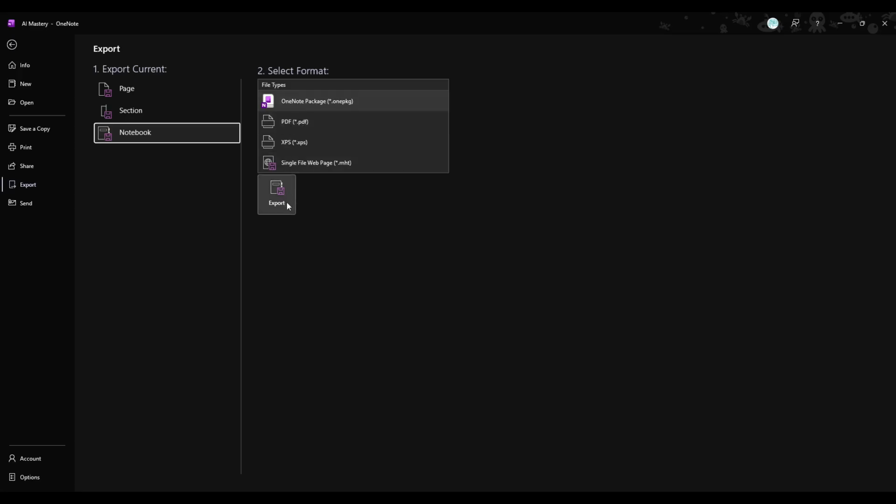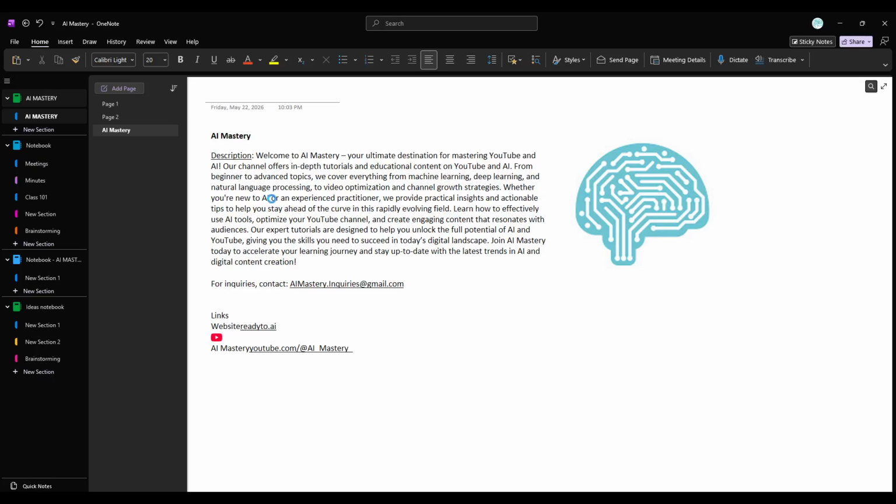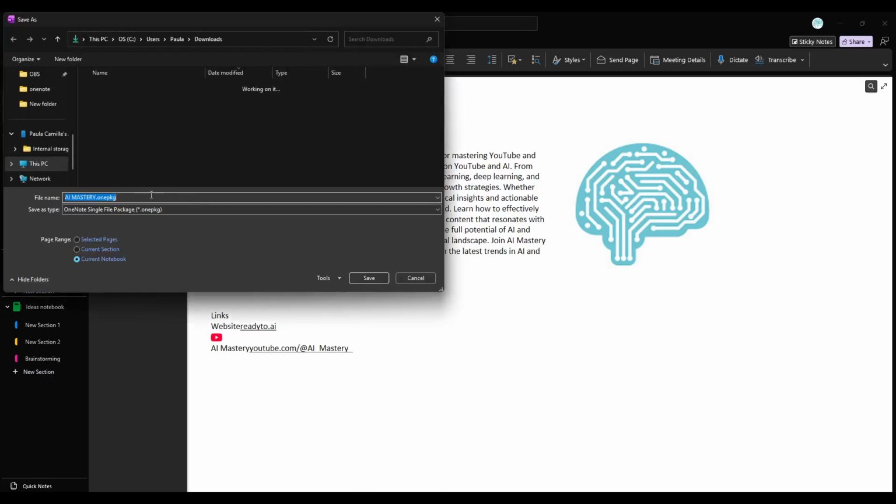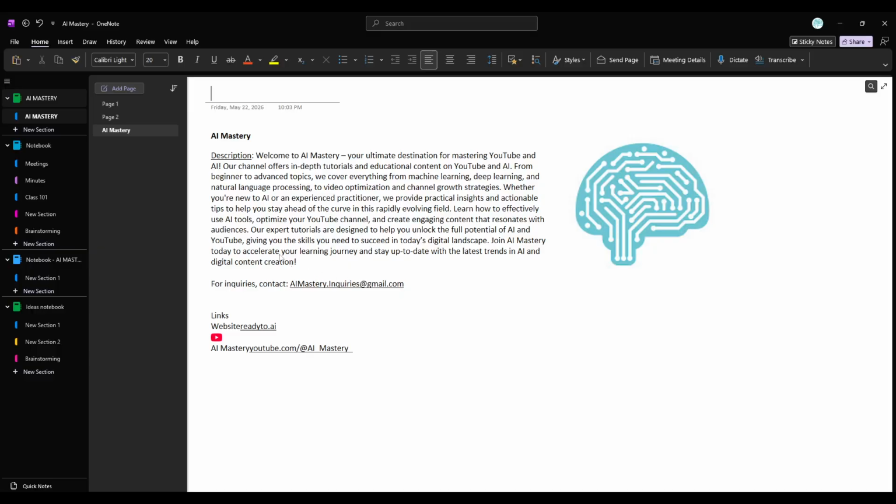A save window will pop up. Pick a safe spot for it, like your desktop or an external hard drive, and click Save. And that is it. You now know 3 different ways to keep your OneNote notes safe. You have the automatic cloud sync, the manual local backup, and the exportable package.